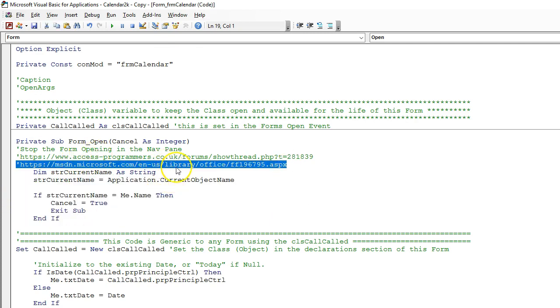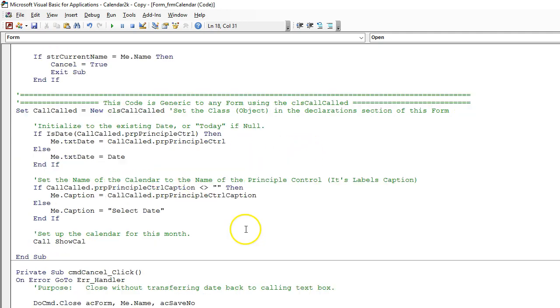It's on the AWF website there, and there's a bit more about it on Microsoft there. In the class module, we now have a new property. It's the principal control caption. So all you do, call it up. If there's something in it, then set me caption to whatever's in that custom property. If there's nothing in the caption, then change it to select date.